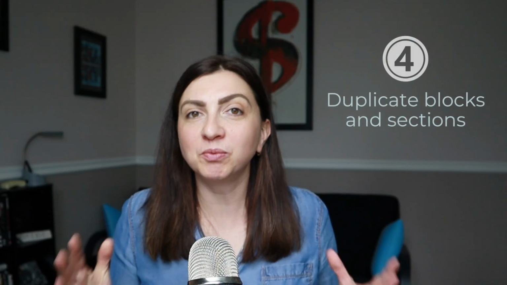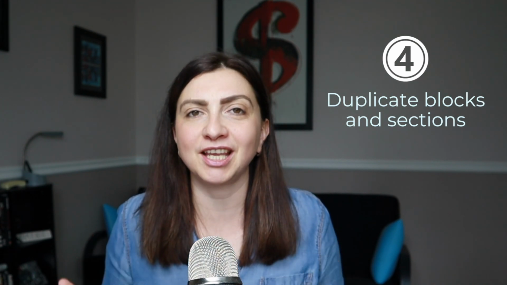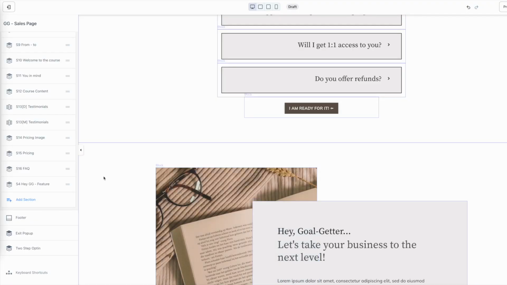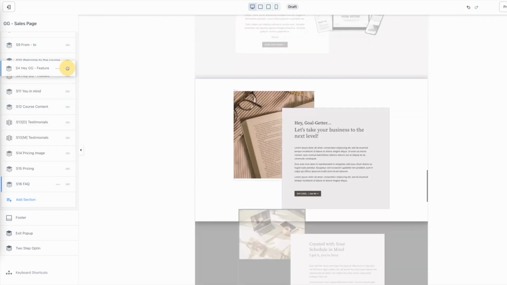Number 4. Duplicate blocks and sections in your page editor. Especially this is helpful when you're working with repetitive elements like what's included in the course or testimonials or frequently asked questions or simply sections that look alike. And for that, you would simply need to hover over the section you would like to reuse and click on the 3 dots, and from here, duplicate. Once the section is duplicated, simply drag your section where it needs to be.